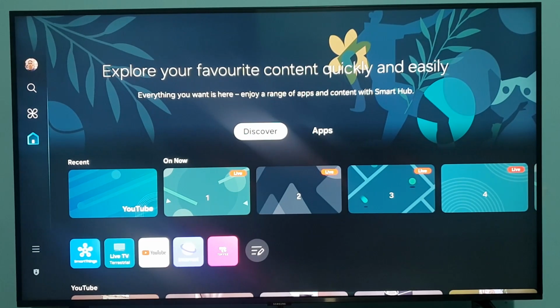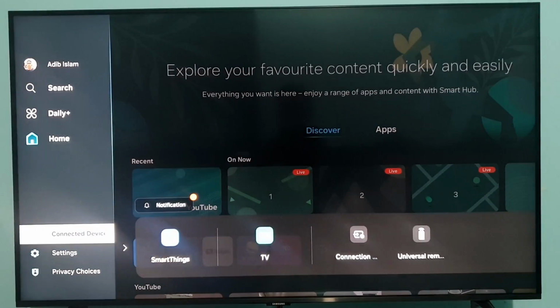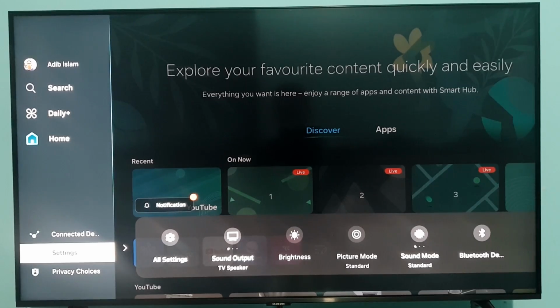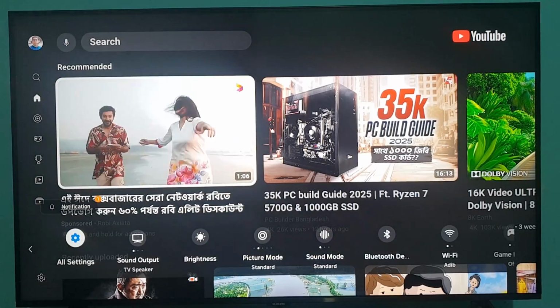You have to just press home button from your remote. After that just swipe left. Now from here scroll down and then open up your TV settings. And at the bottom you can see all settings option, then just open it.